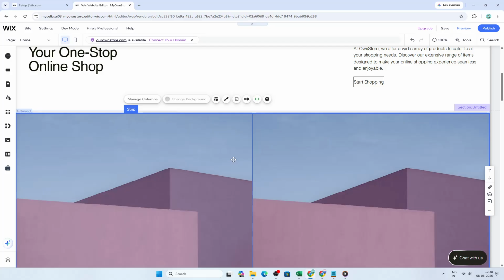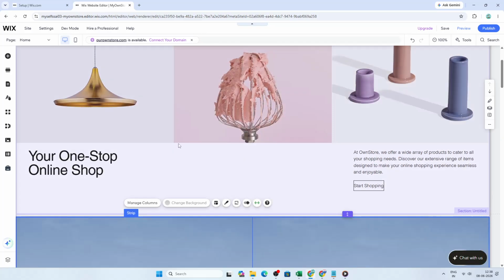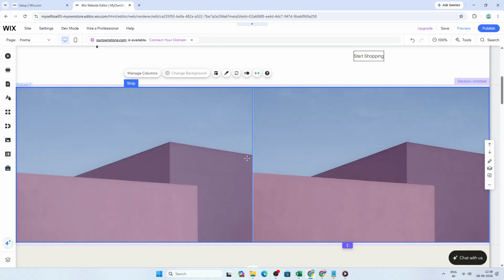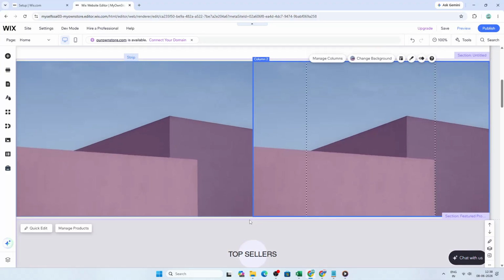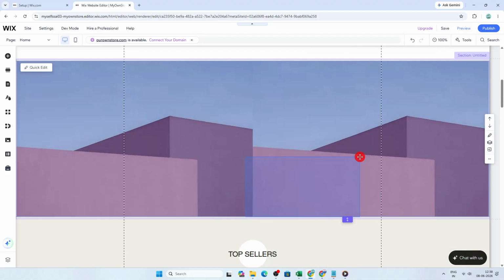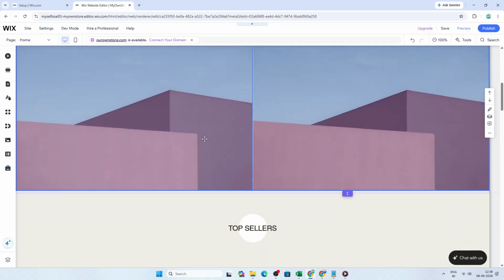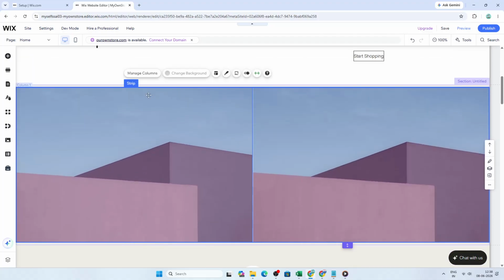To get started, open your site inside the Wix editor. Make sure you are on the page where the section with the columns is located. Once you are in the editor, take a moment to identify the strip that contains the columns you want to change. In Wix, a strip is the horizontal section that stretches across the page and usually holds content like text, images, buttons, or other design elements.